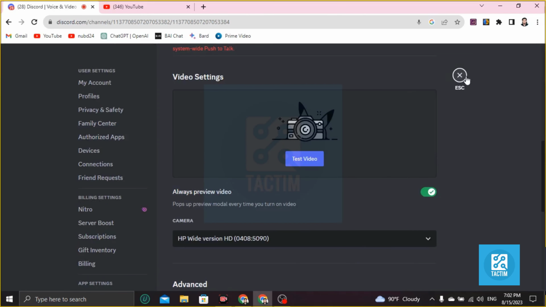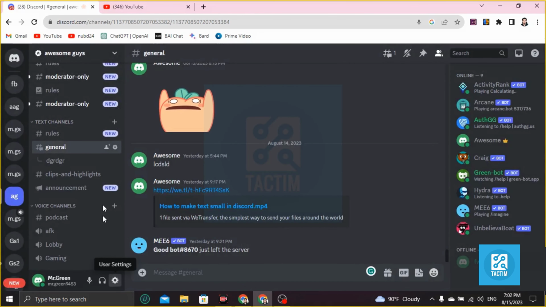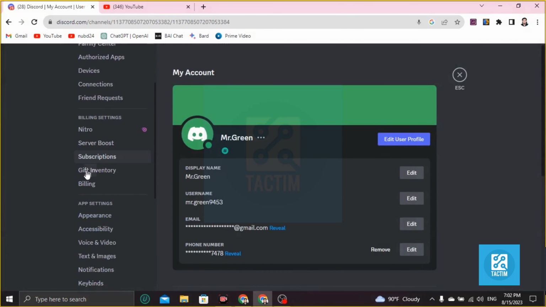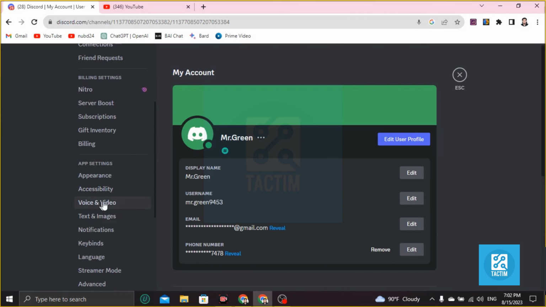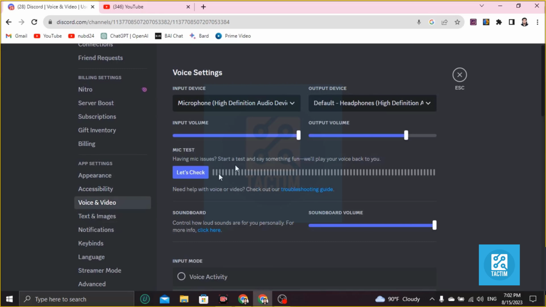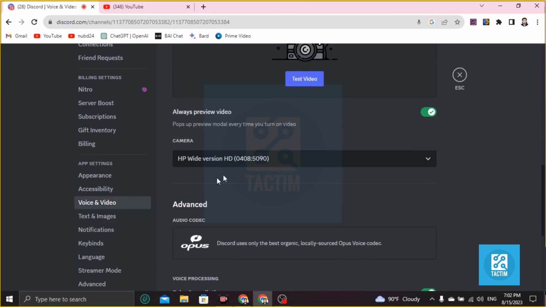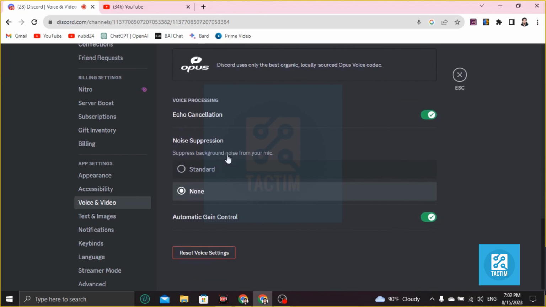Just scroll down, User Settings, scroll down and you'll find here Voice and Video. Click on Voice and Video and scroll down and you'll find here the Camera section. Just click on the Camera section and you can see here OBS Virtual Camera. Turn this on or select this, you're done.